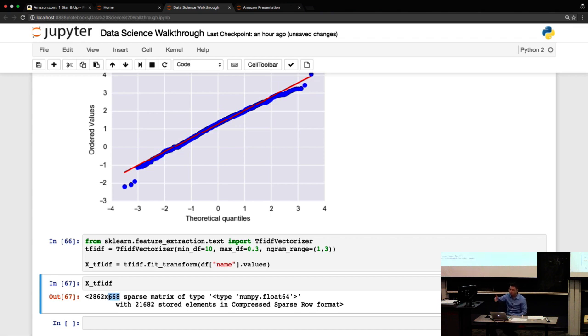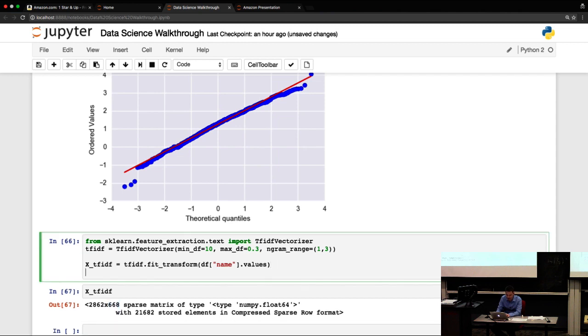There are 268 terms that occur more than 10 times and not fewer. Terms and 2-grams that occur more than a certain number of times, and less than a third of the time. And while I'm here, I'm going to set my full matrix to be the combination of this TF-IDF matrix and the price.